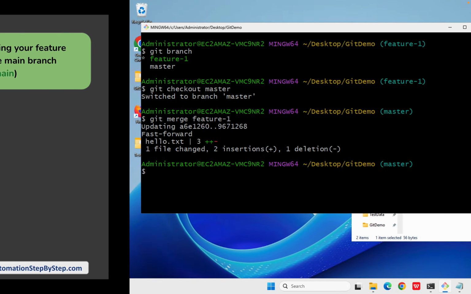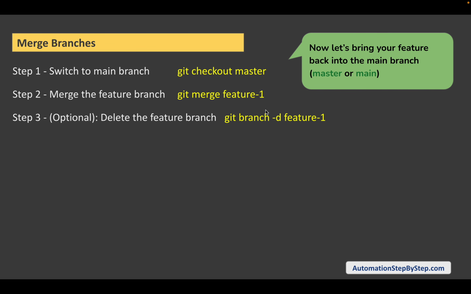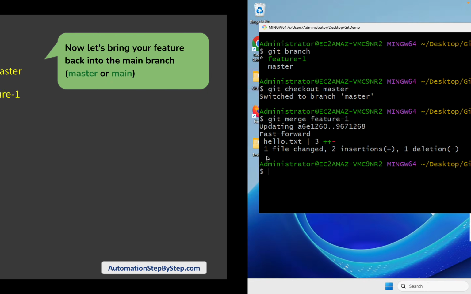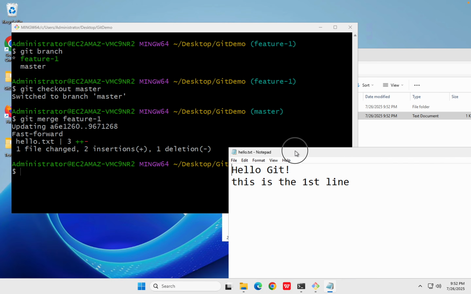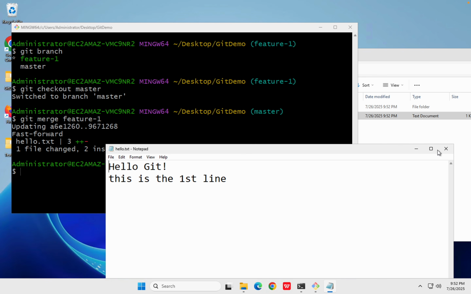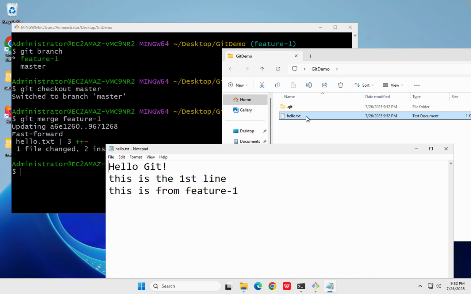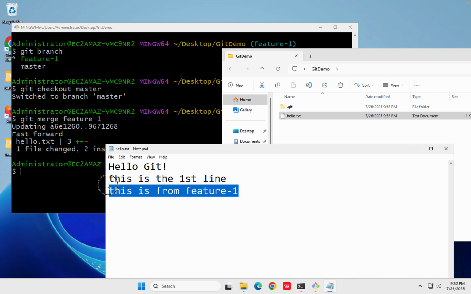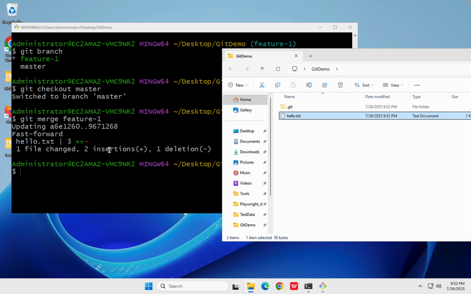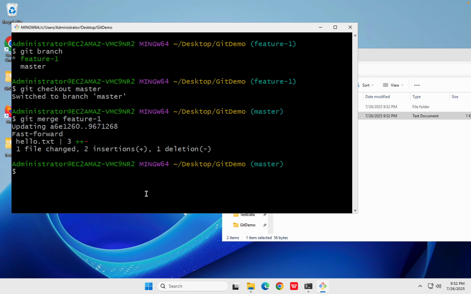Okay, so we have done this, and now if I again open the file, you can see we are still on the master branch, and if I open the file, now you can see we have got the changes from feature 1 branch into the master branch. Okay, so this is how we can merge the branches.